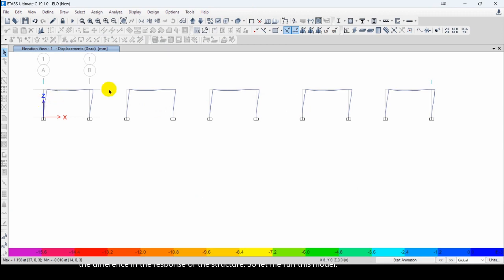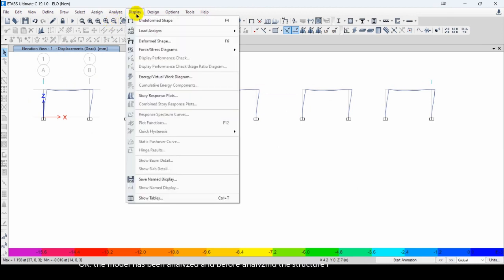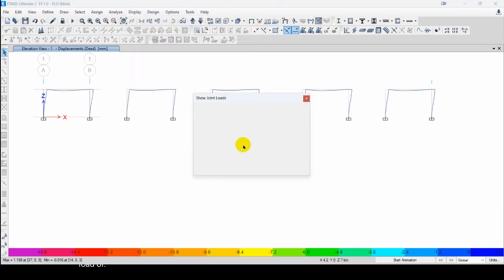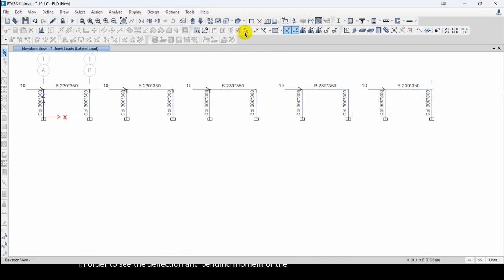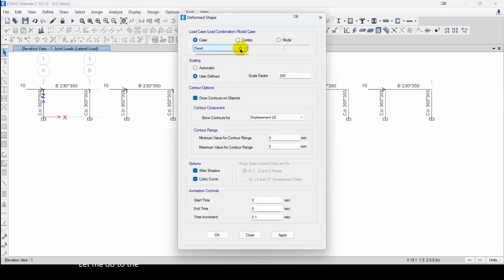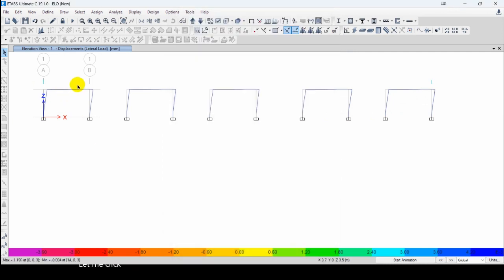Okay, the model has been analyzed. Before analyzing the structure, I forgot to say that a lateral load of 10 kilonewton is assigned at this joint for all the structures in order to see the deflection and bending moment of the structure. So let me go to the deflection. In the case of lateral load, let me click apply. Okay. And if we go to the deflection of this point, where the rigid zone factor is modeled at 0, the deflection is 1.182.